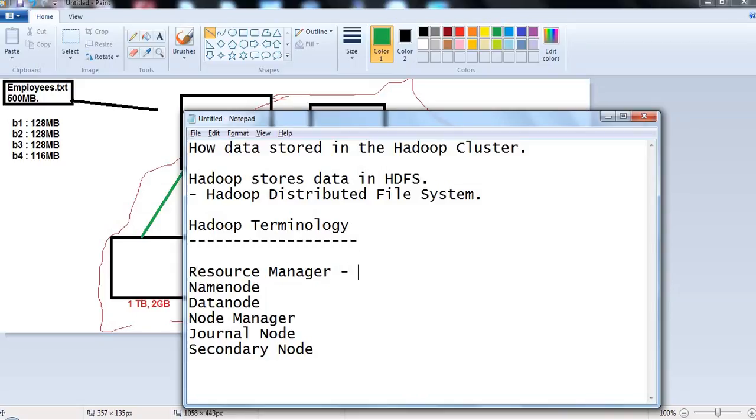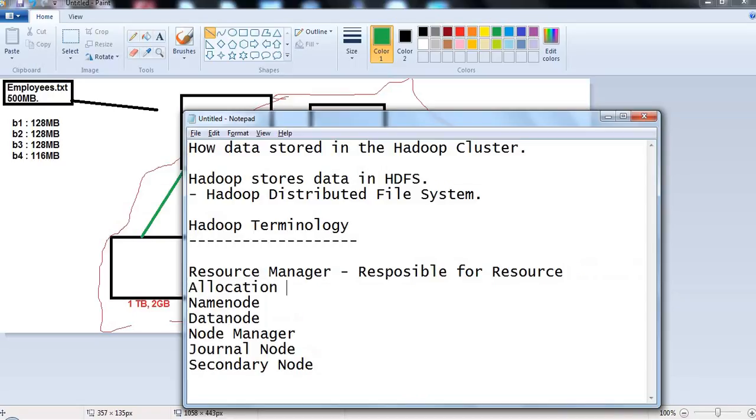So can I say responsible for resource allocation globally, responsible for resource allocation globally among the nodes. Resources means nothing but your distributed files, B1, B2, B3, B4.